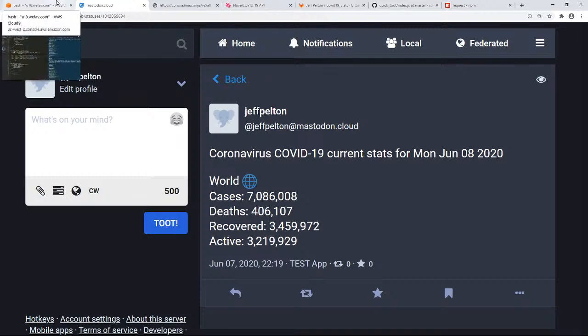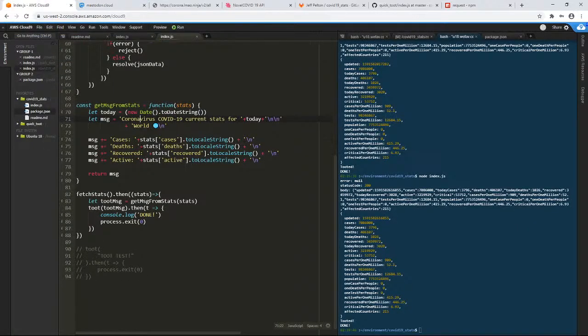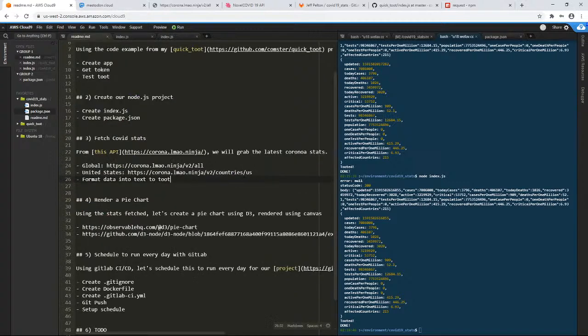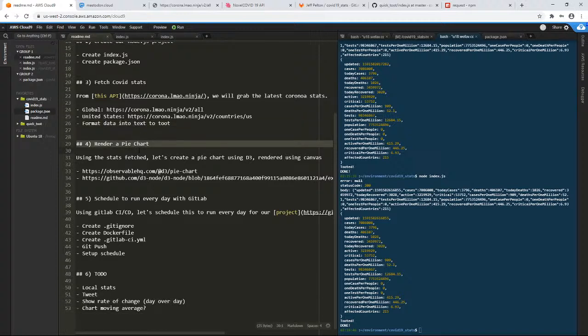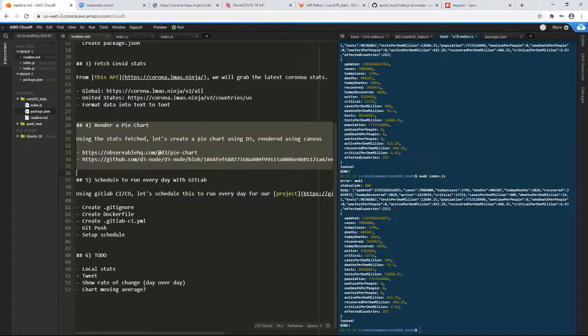Cool. So that was pretty easy. Let's keep moving along to do a few more things with this. So we've already accomplished everything under number 3 here. Got the stats. We can come back and get the United States numbers later if we want, or your location. Did some quick formatting, adding commas and whatnot. Now for the fun part, let's see if we can't render this data into a pie chart. I think that showing the comparison, because we're tooting it every day, might be interesting to see the active cases decreasing.